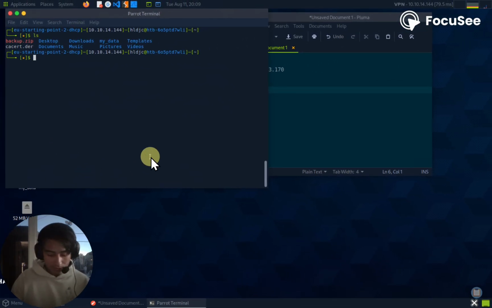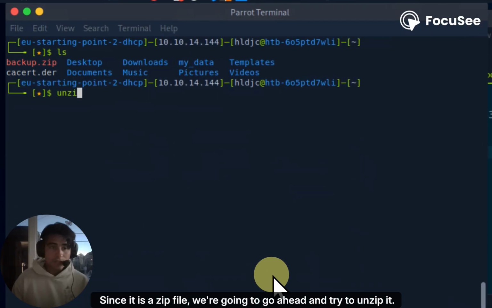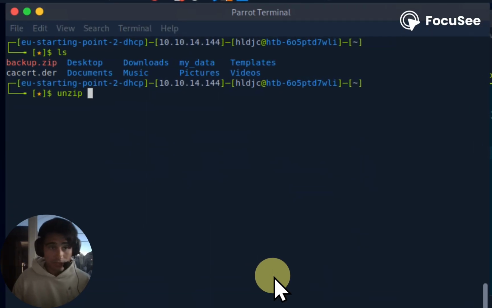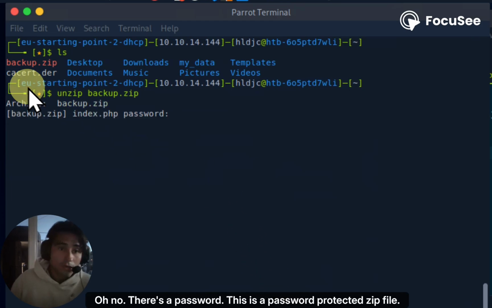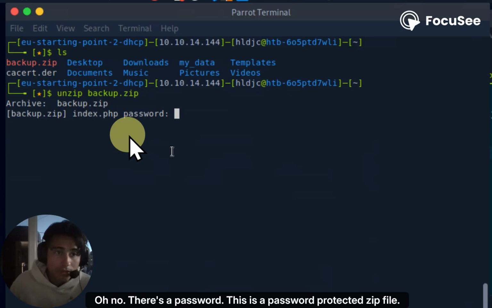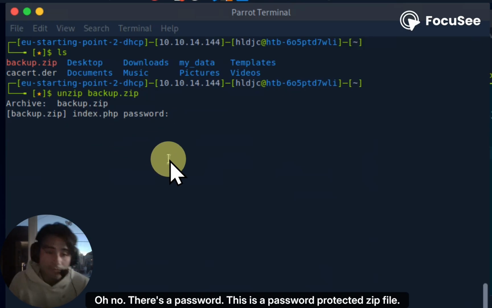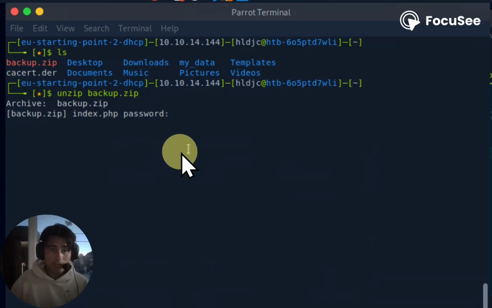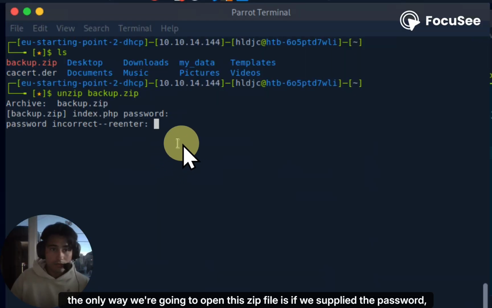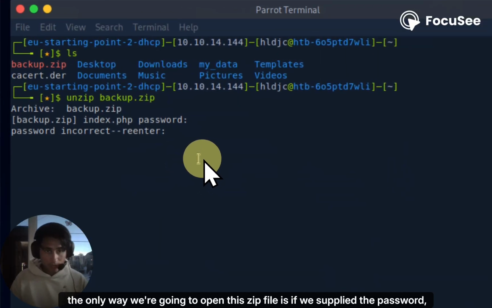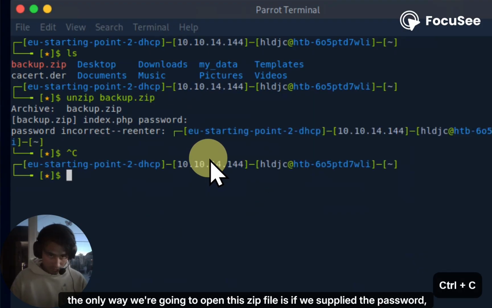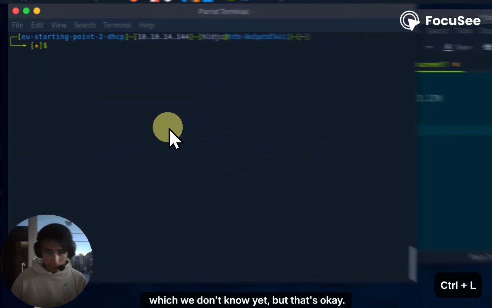So, since it is a zip file, we're going to go ahead and try to unzip it to see its contents. Oh no, there's a password. This is a password protected zip file. The only way we're going to open this zip file is if we supply it with the password, which we don't know yet. But that's okay.